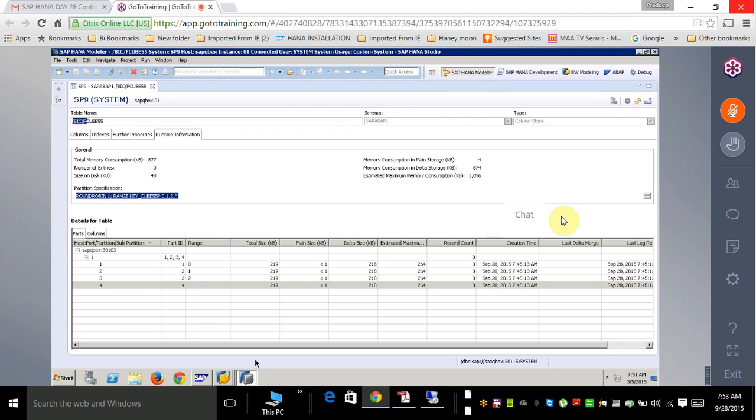Partitions number 2 and 3 will be leveraged only in the case of non-cumulative cubes, like inventory cubes. You will have initial stock and you will have movements. Initial stock will go into partition number 2 and all the movements will go into partition number 3. So 2 and 3 will be leveraged only when you're dealing with non-cumulative cubes.